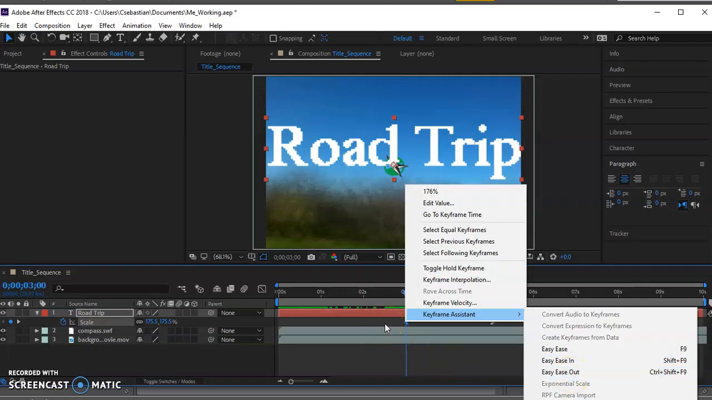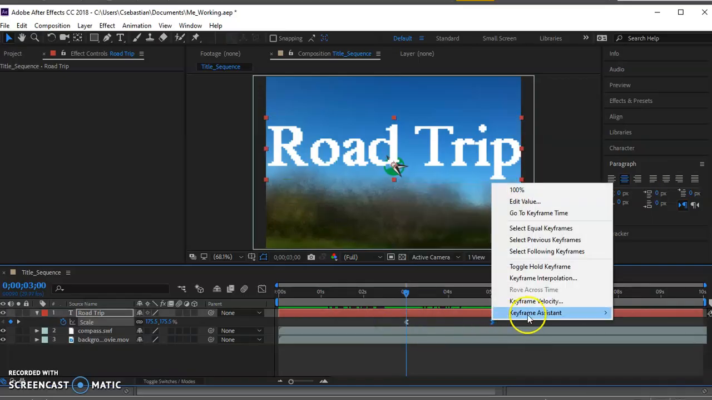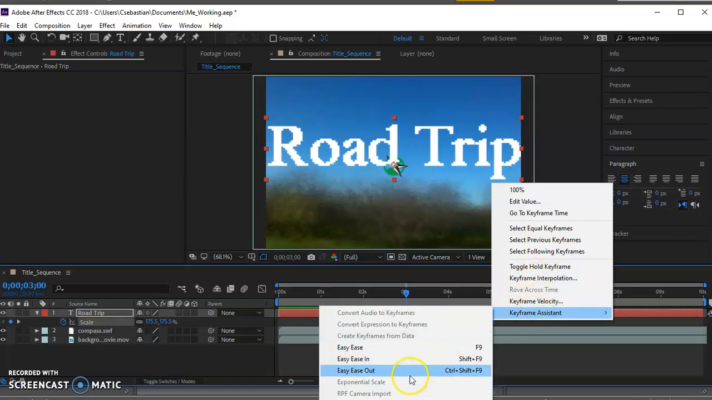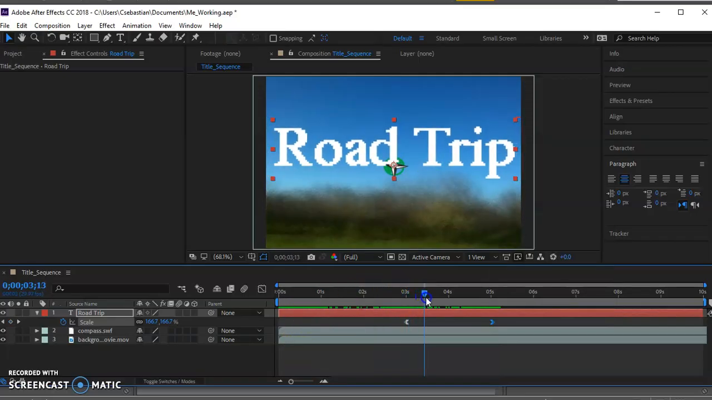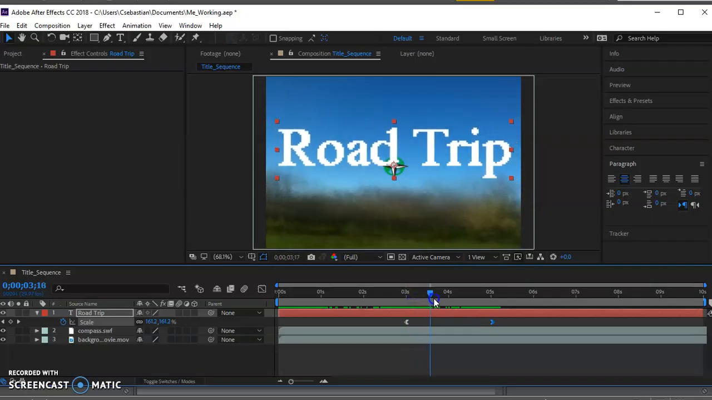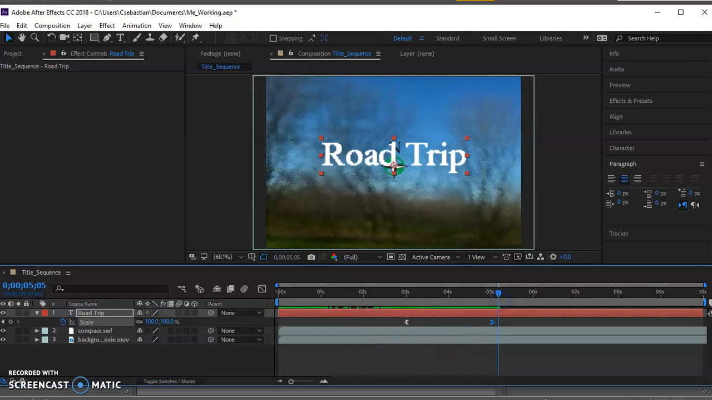It then changes it to a left pointing. And then I right click here and I want to choose keyframe assistant, easy ease in. And what happens now when I move between the two elements, you'll notice that it kind of is slow at the beginning and it speeds up and then it's slow at the end. So that's adding our eases where that's concerned.